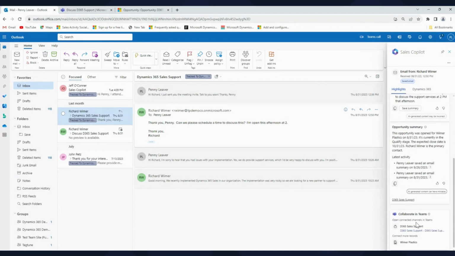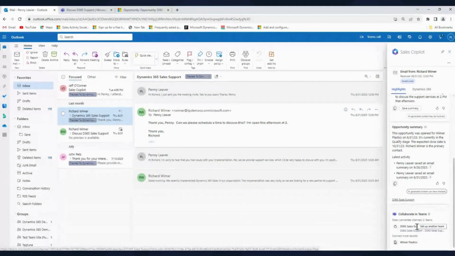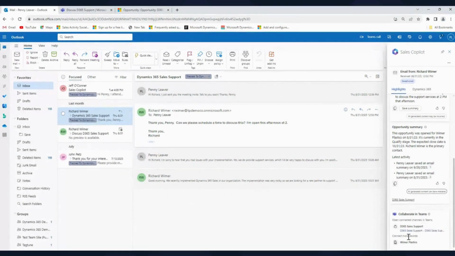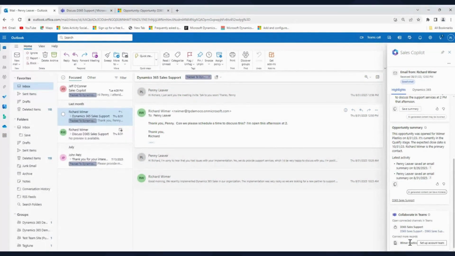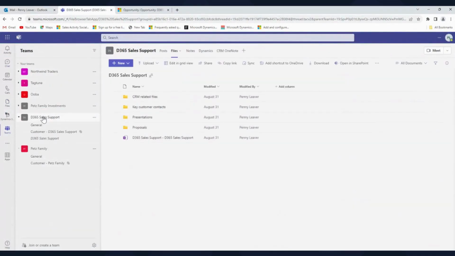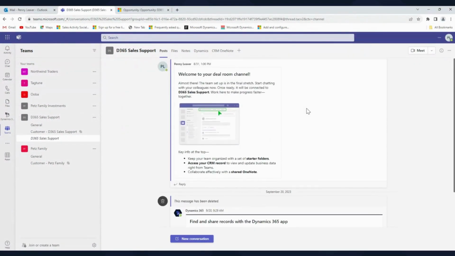So we're going to talk about Teams for a minute. You can see down here, it shows Dynamics 365, sales support. What this does is it allows me to set up a deal room for this particular opportunity that I've connected to this email. Or I could have set up an account team in Dynamics, but I have previously set up a deal room. And what it does is in Teams, it creates a channel in Teams that looks like this. So here's the post.